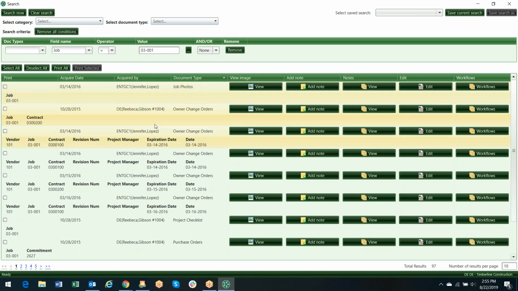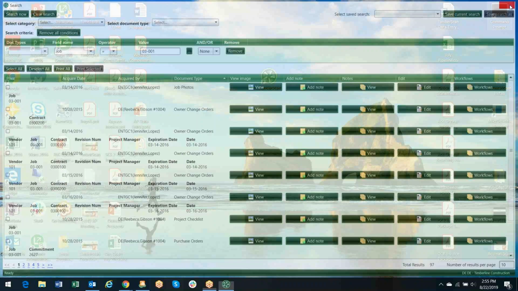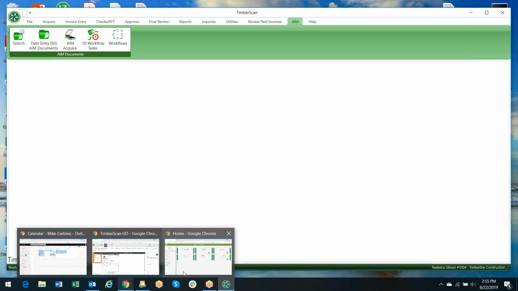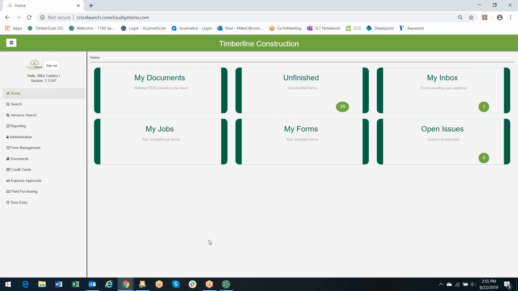I'm going to come back to Timberscan AIM in a couple moments, but I want to spend the last 5 minutes talking about Core Cloud Systems. So I mentioned that we also have an out-of-the-box forms tool. That's where Core Cloud Systems comes into play.